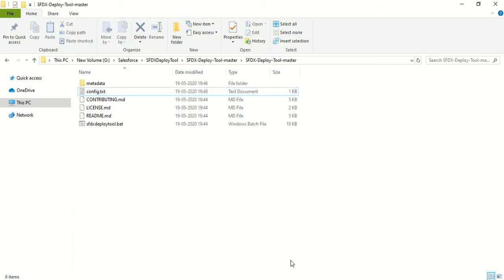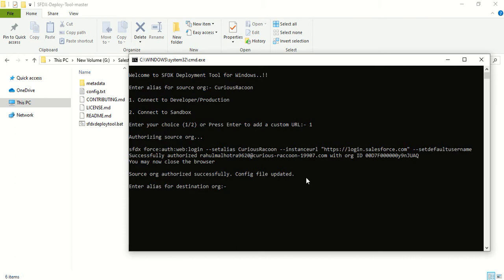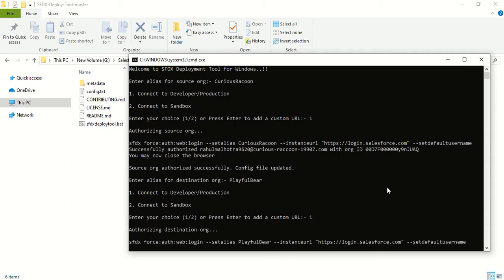And now I need to give my destination org alias, because I need to fetch metadata from one org and deploy metadata into another org, right? So enter the alias for destination org. Let's name it Playful Bear. And again it is asking me whether I want to connect to a developer or production environment, or to a sandbox environment. So I'm just going to press 1 and press enter, because it is again a developer org, right?